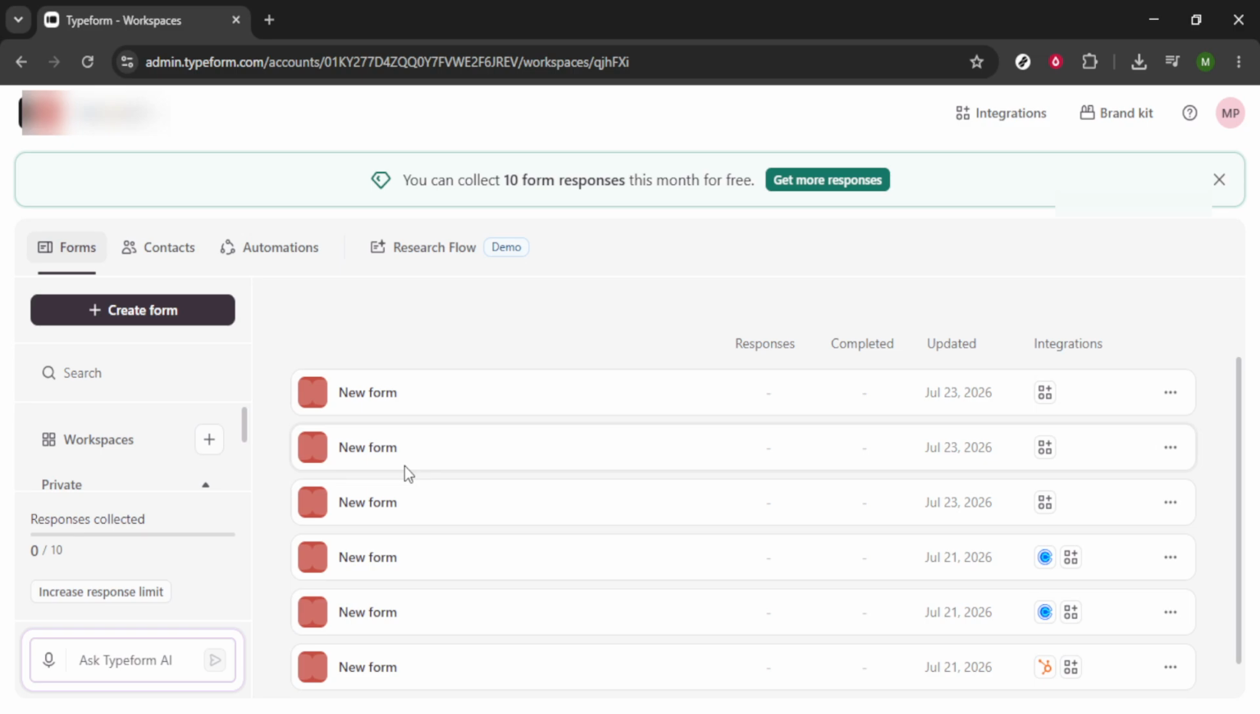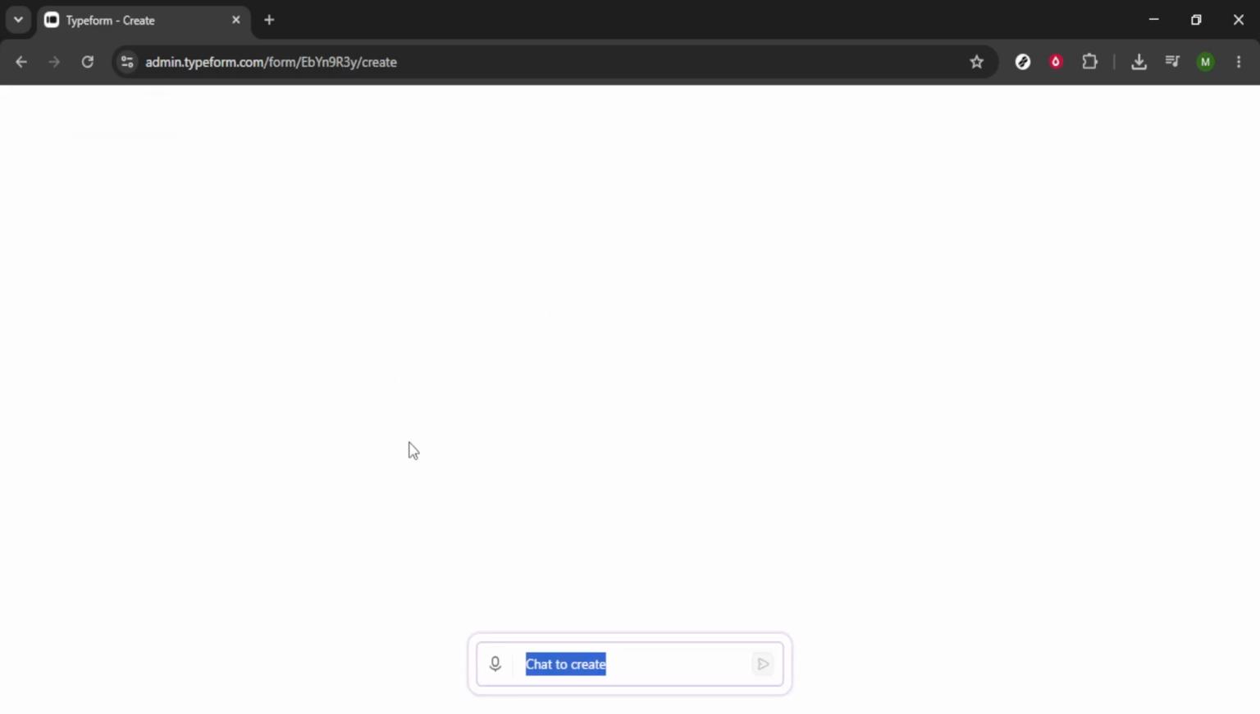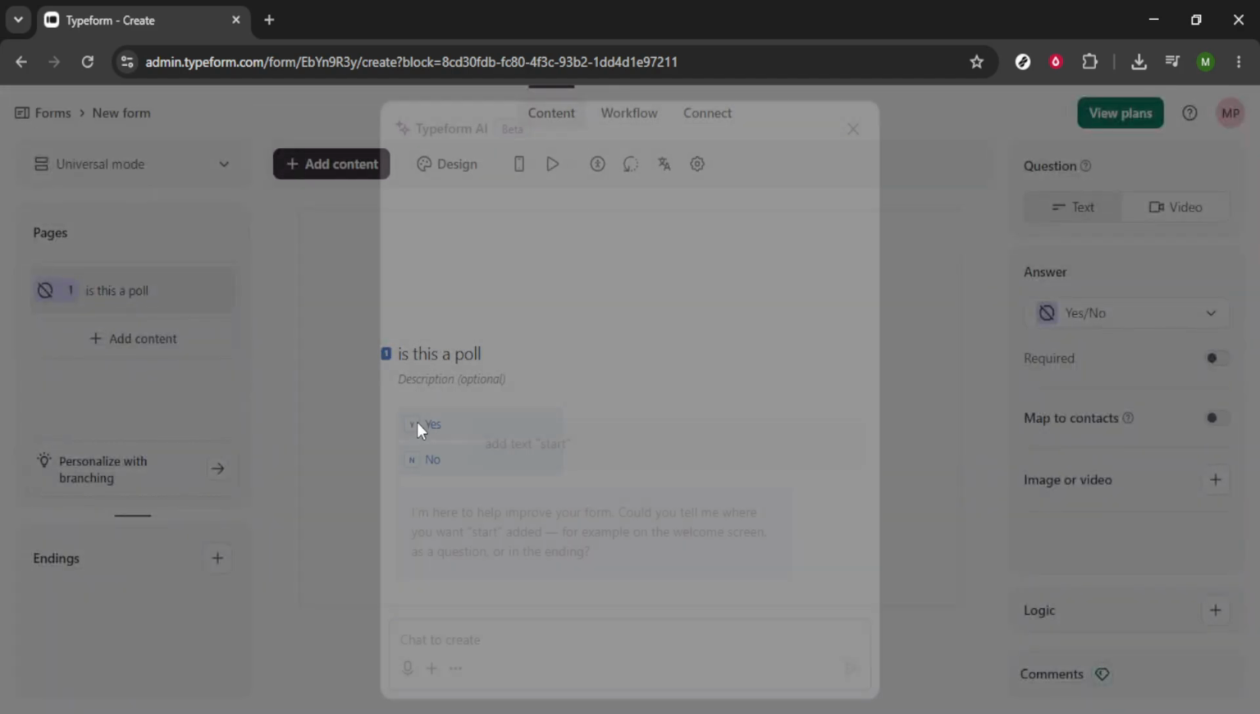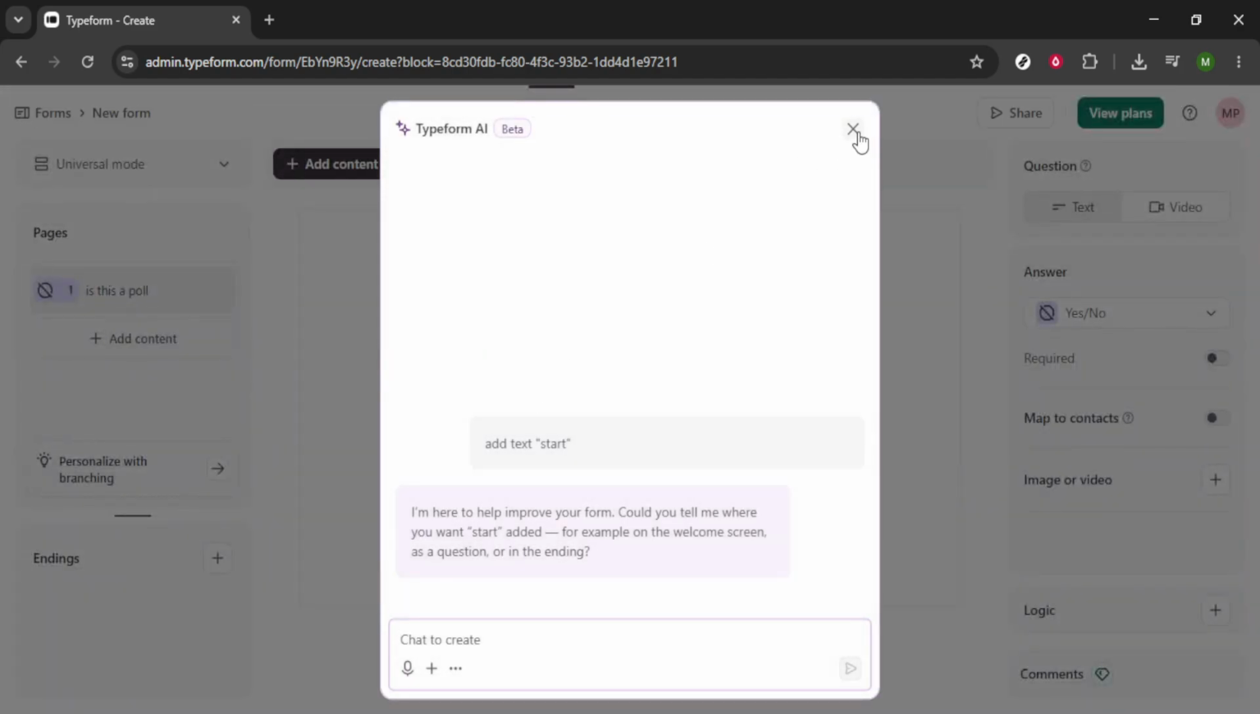After logging in, you're going to land on your dashboard. This is where you'll see all of your existing forms neatly displayed. Now, if you already have a form you'd like to customize, simply click on the name of that form to navigate into it. If you're starting fresh, don't worry, you can create a new form at this point too. Just follow the prompts to get it set up. Either way, this action will take you into the form editor where you can make all your customizations.